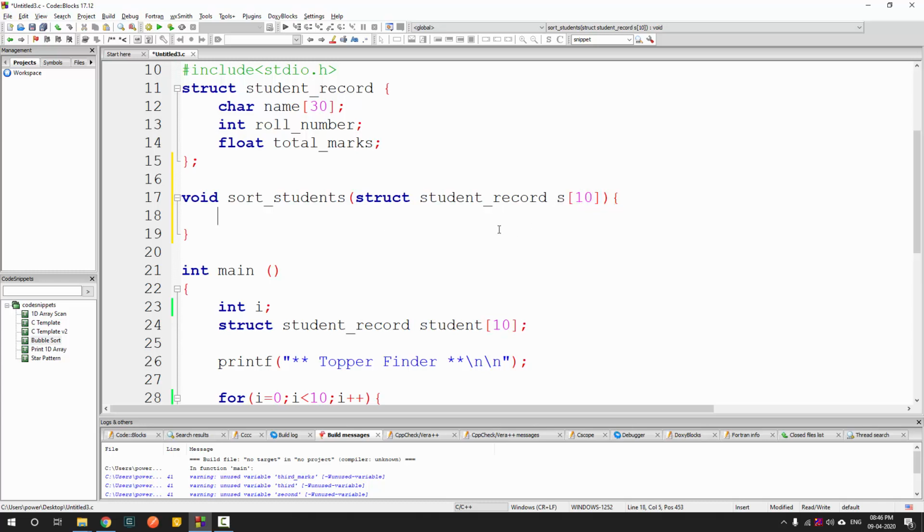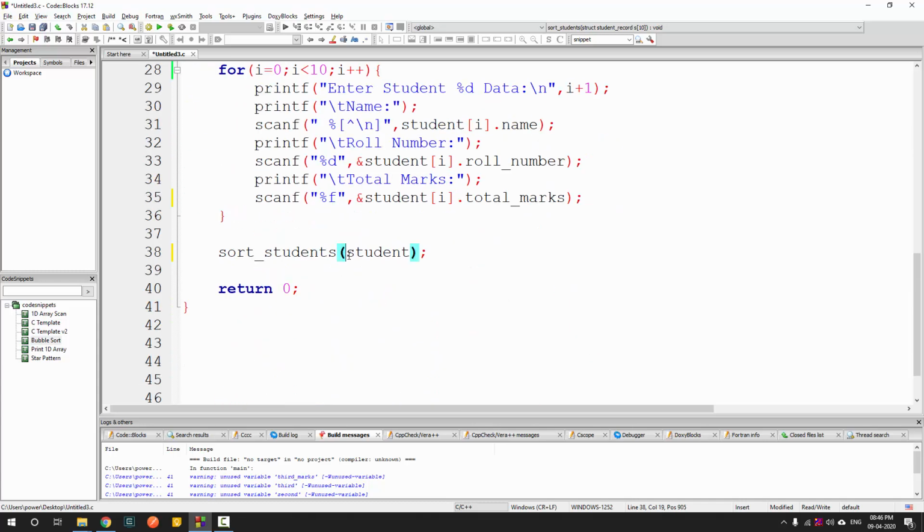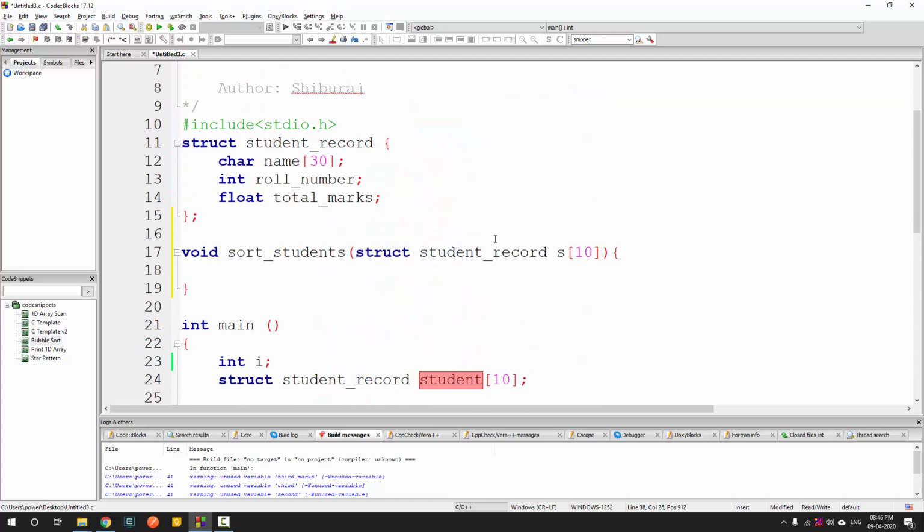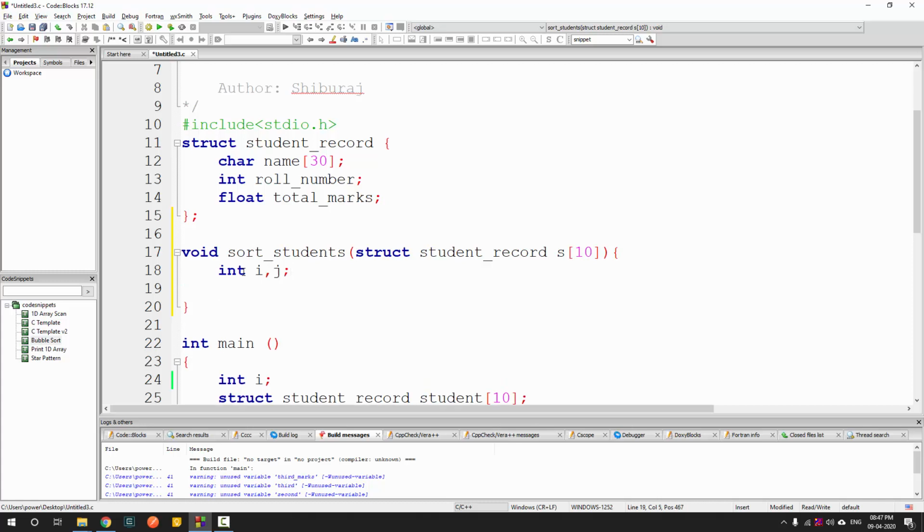This is actually getting populated by this function. Basically main is going to send me all the students, and it will come over here and get saved into S, right? Once it is saved, what I have to do is simply use bubble sort, the way we have seen it in the arrays chapter. You must be knowing we need two for loops for the bubble sort, right? So let's declare the two variables i and j.